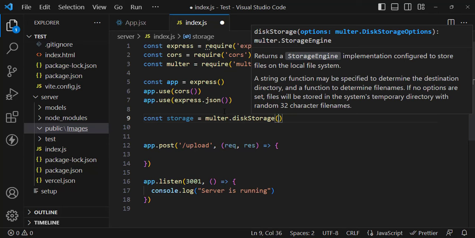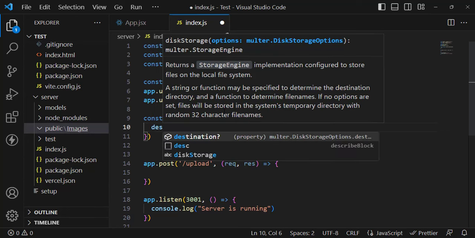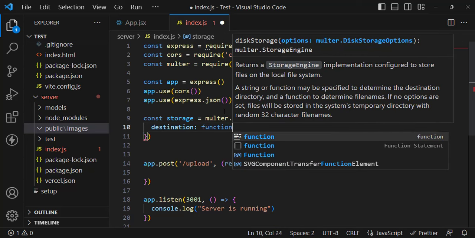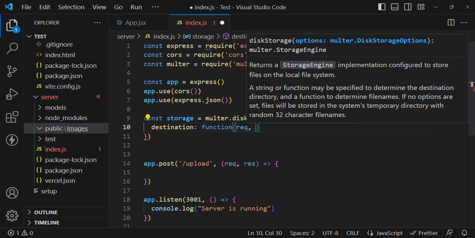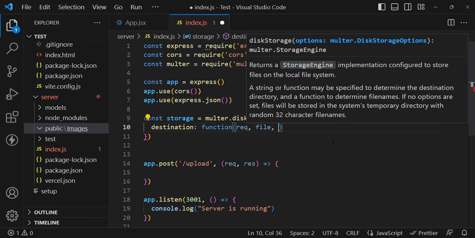Inside this I will just specify two options. We have two options here to use. The first one is the destination where we want to store our image. Destination, and here we will create a function now. Inside the function we have three properties. The first one is the request, the request that we are passing. Then we have the file, the file which we have uploaded. The third one is cb, the callback function.